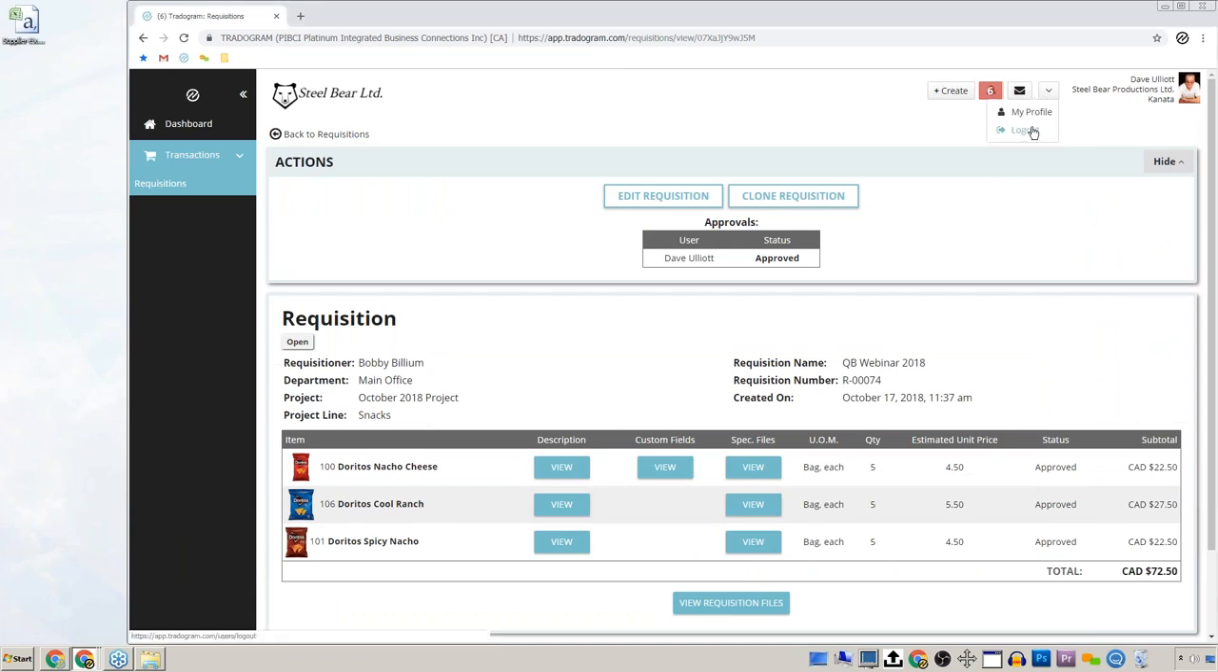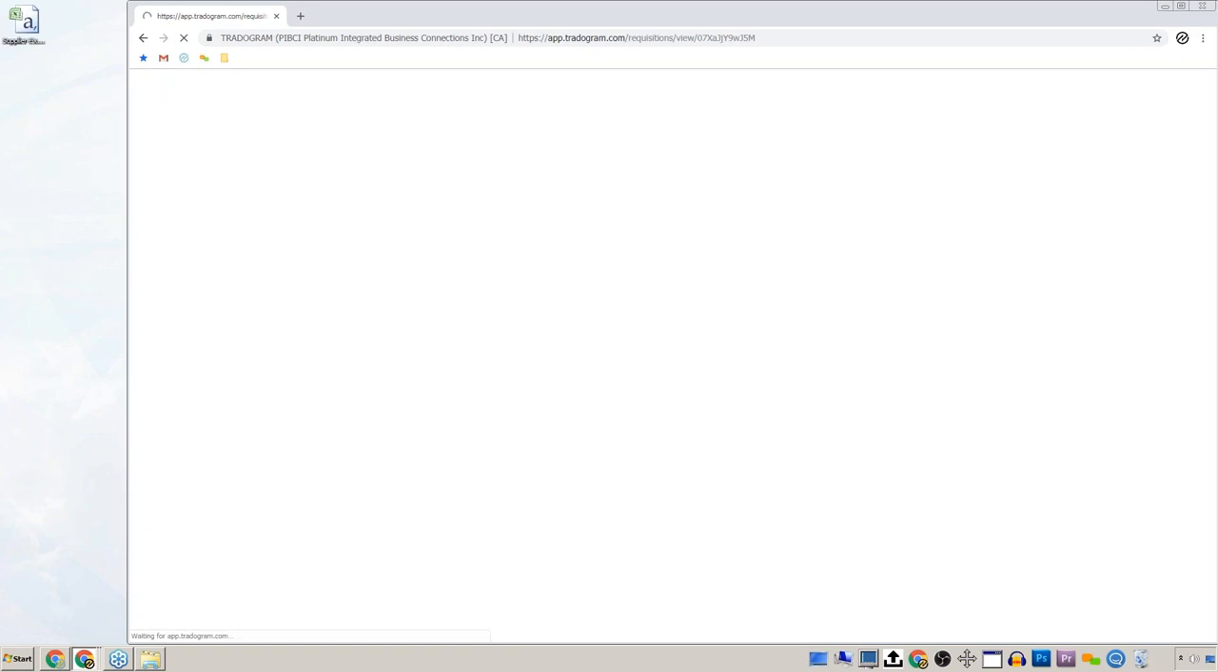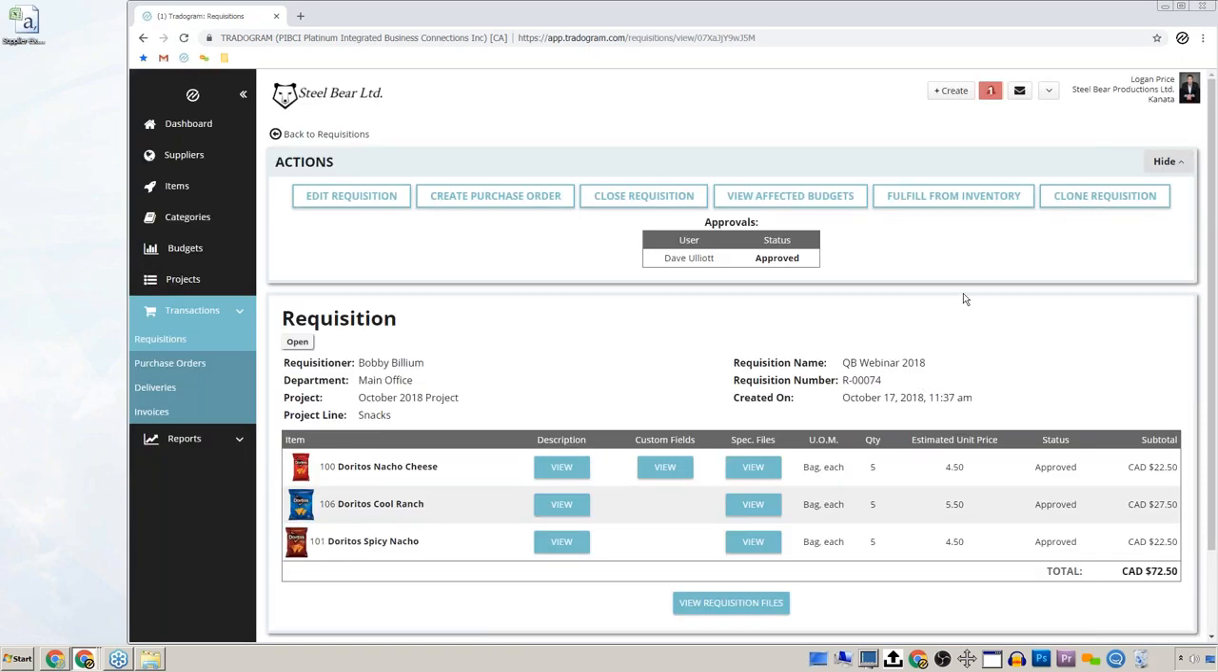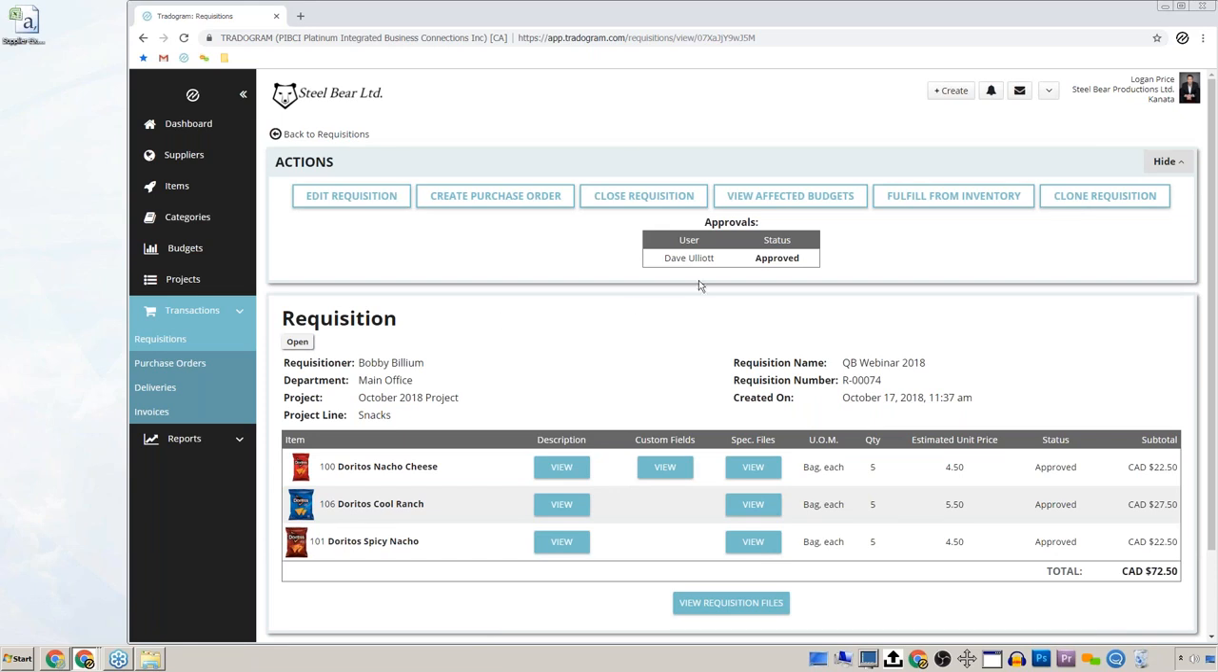All right, so we're going to log out from Dave's account and go back over to Logan, who is going to be creating our purchase order today. Hello, Logan, welcome back. So Logan here is going to have a notification as well. It's going to say that a user in the department created a requisition, and that's going to bring him to the requisition we just created here.